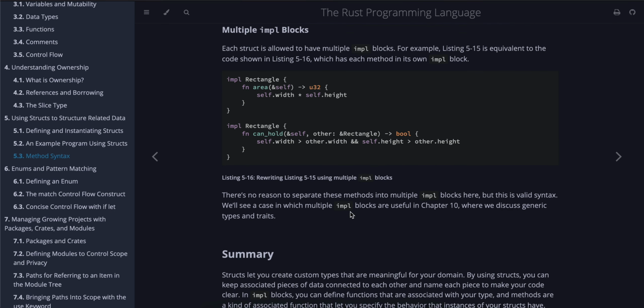Each struct is allowed to have multiple impl blocks. For example, Listing 5-15 is equivalent to the code shown in Listing 5-16, which has each method in its own impl block. There's no reason to separate these methods into multiple impl blocks, but this is valid syntax. We will see a case in which multiple impl blocks are useful in Chapter 10, where we discuss generic types and traits.